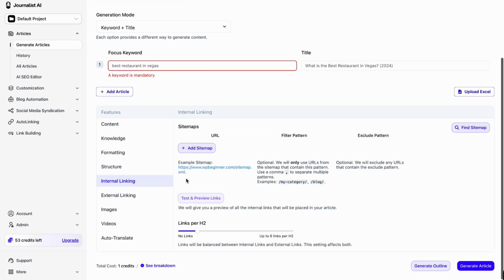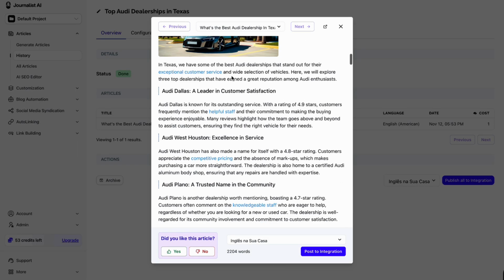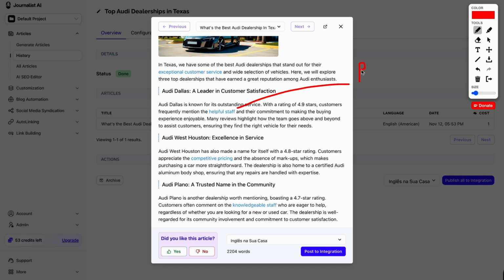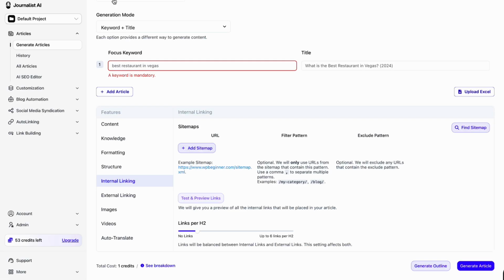Internal linking, this is where you can set up the articles so that they have links to internal pages on your site. So for example, maybe to another blog post of yours, maybe to a service page, maybe to the About Us page, maybe to a product page. These are internal links, so links coming to pages on your site.